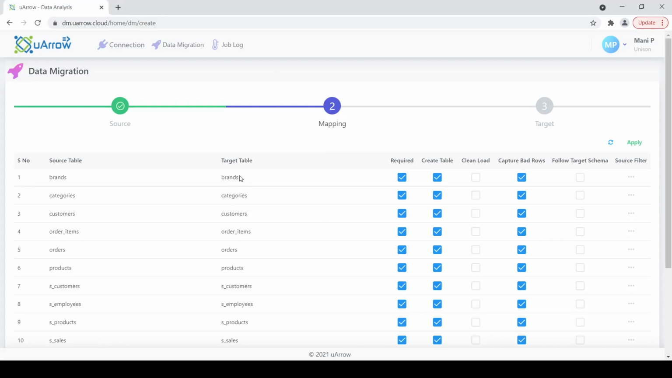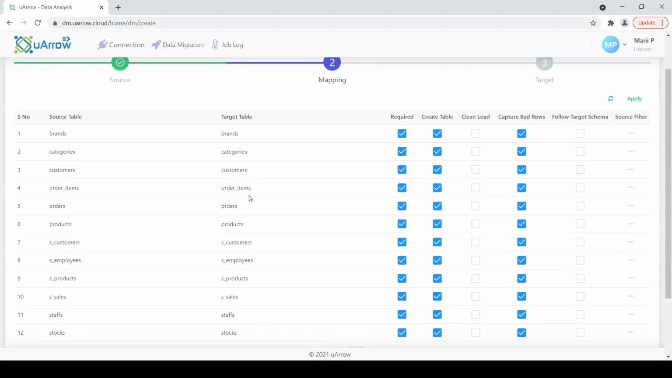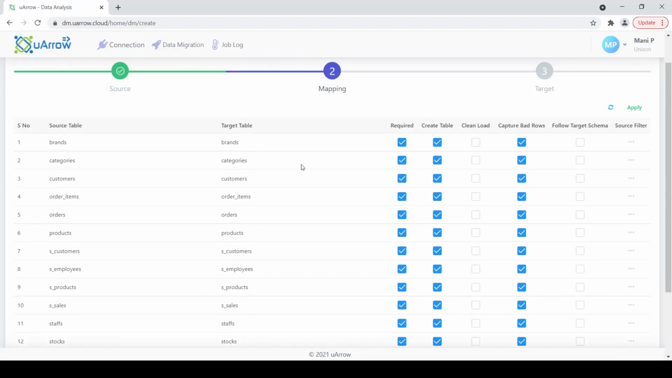So here we can see a list of all the tables that are present in the provided schema of the database. Whatever this required column basically says is whether these tables we would like to migrate or not. If we do not want to migrate any particular table, we can just deselect that option, that table. The create table option basically tells whether we would like to create tables, or if we deselect it, then the system assumes that the table is already present in the target database.